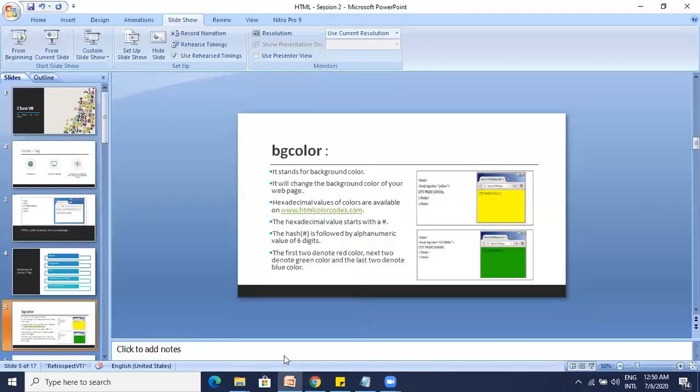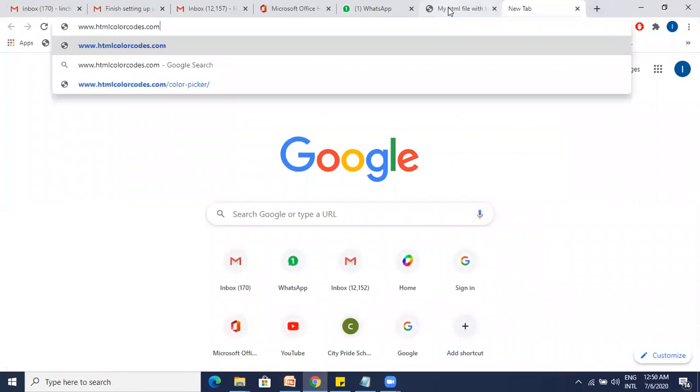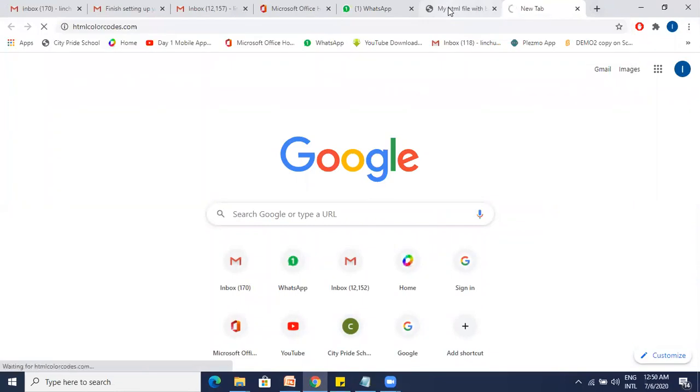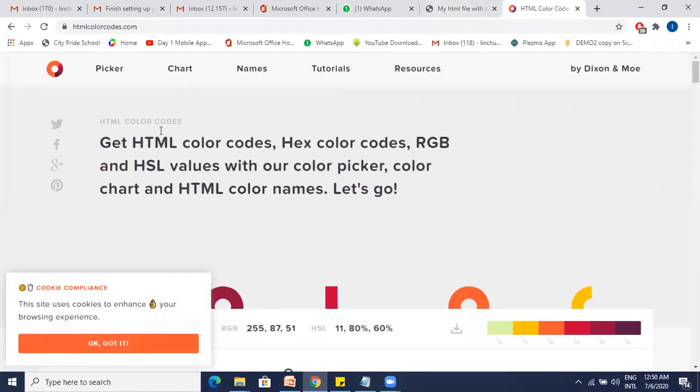So as I was speaking, we have the hexadecimal codes. If you want to check those codes, copy that, go to, and yes, we just open this website, that is htmlcolorcodes.com. It's something like this.